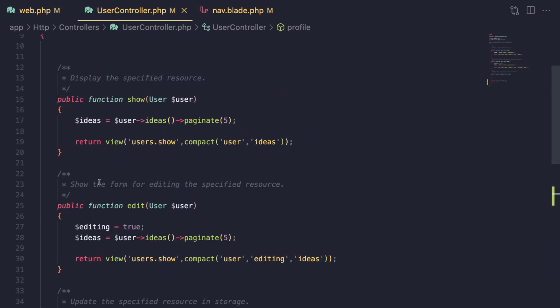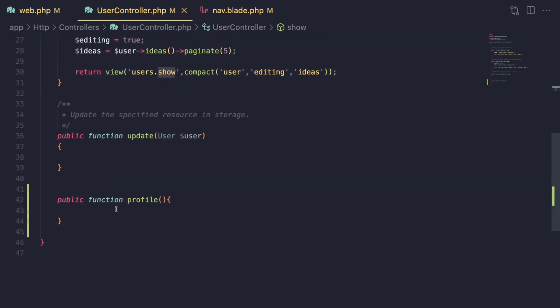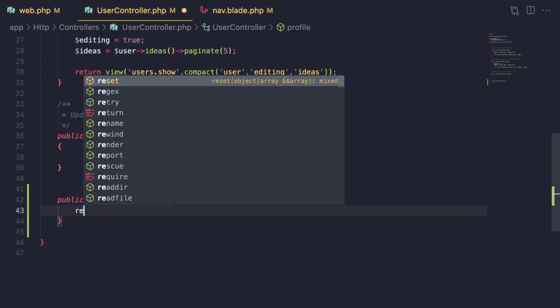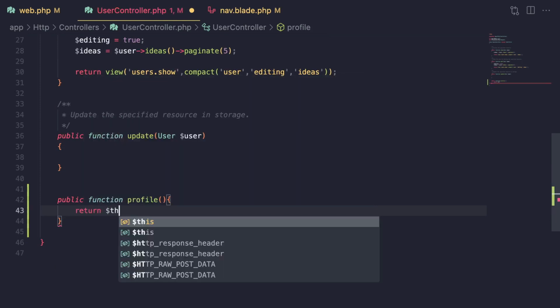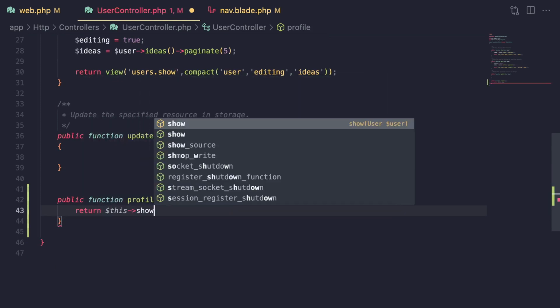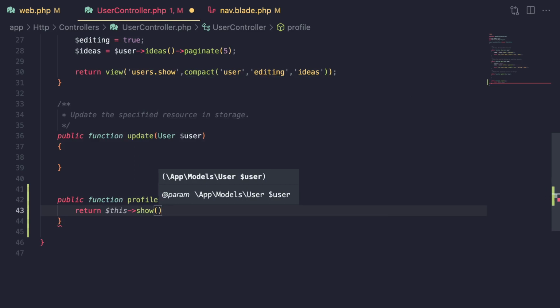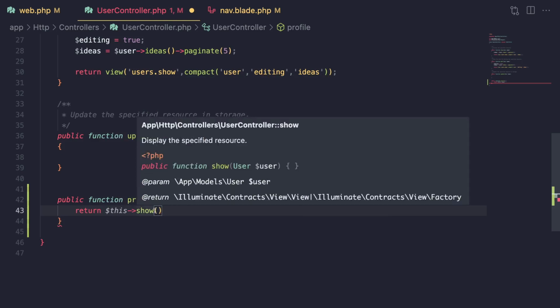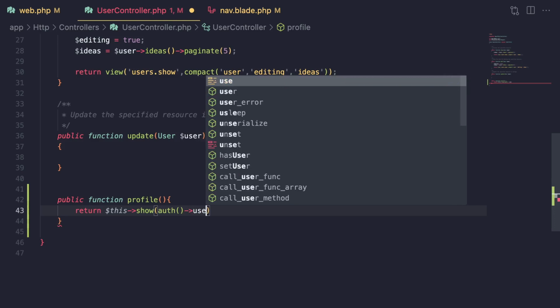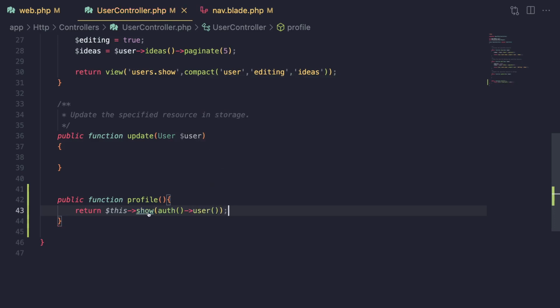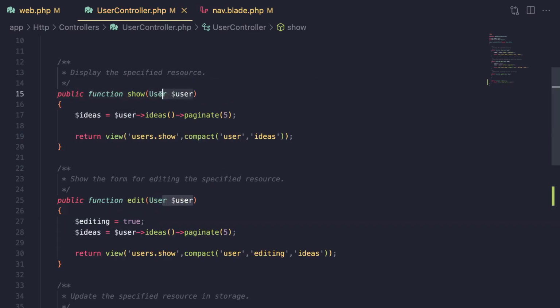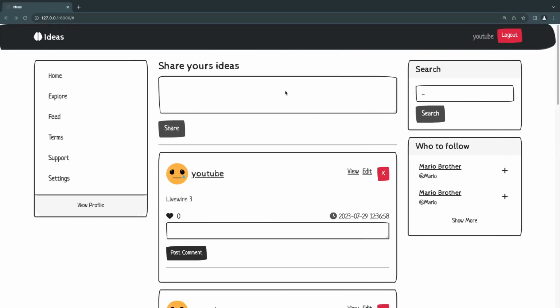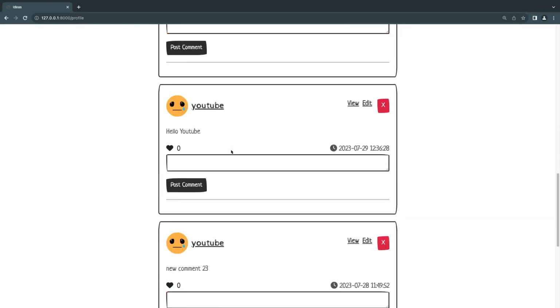But the simplest way is we can actually just return this show page, right? And pass it in the logged in user. So I can say return this dot show, and then obviously this show accepts a user. So I can say auth user, so I can get the logged in user and pass it into our show method, right? And of course it accepts a logged in user. So let's go ahead and test the profile link again. And now it is working.